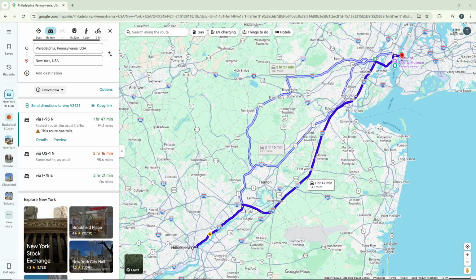First, you'll need to navigate to Google Maps by opening your browser and typing google.com/maps into the address bar. Once the page loads, you'll see the familiar Google Maps interface with the search bar and map display.